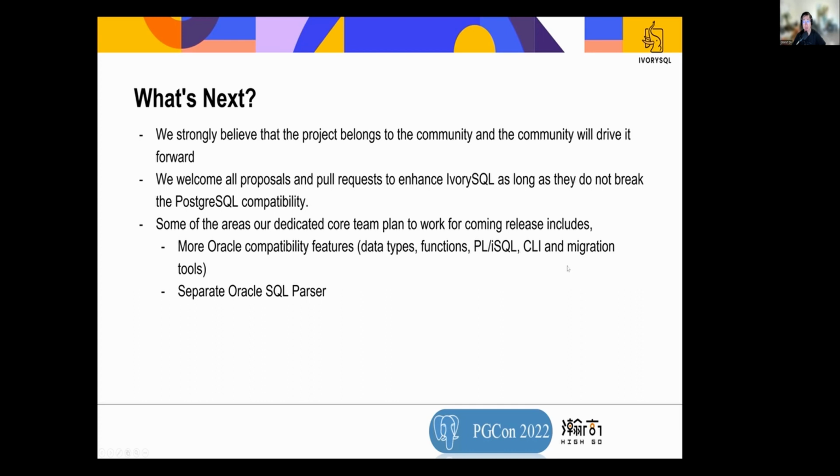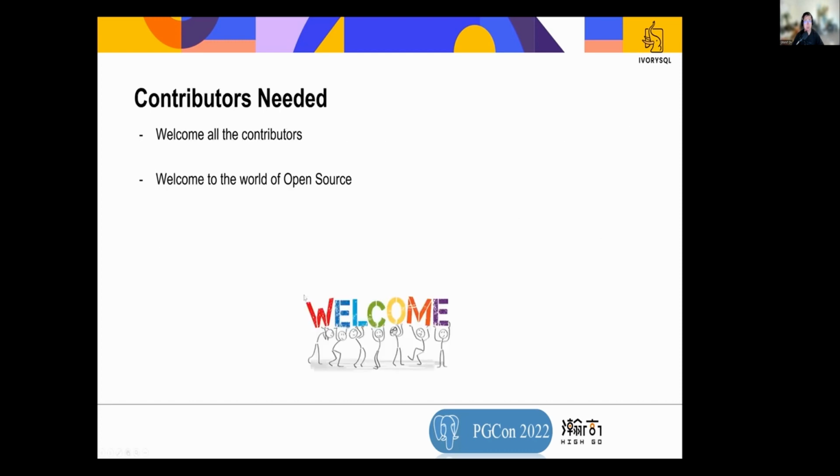Migration tools are really important for a product like RSQL to migrate customers' Oracle databases to PostgreSQL. We are also going to provide a separate Oracle SQL parser on different port numbers, like the Babelfish project open sourced by Amazon. We actually want to work on providing a similar mechanism, and it is in the development plan.